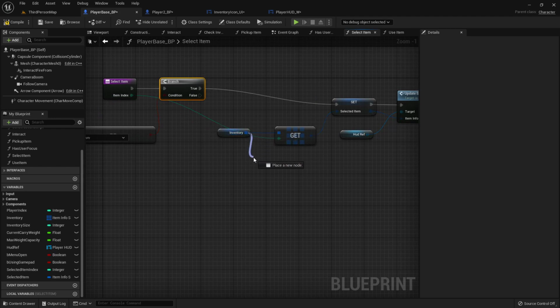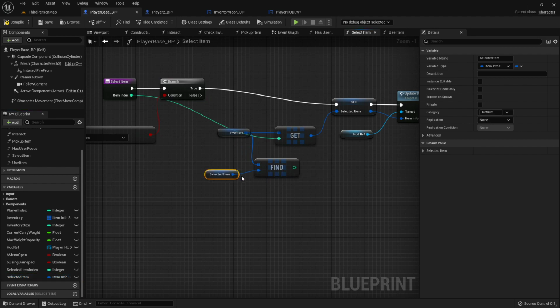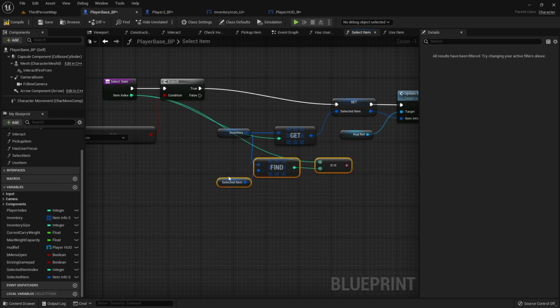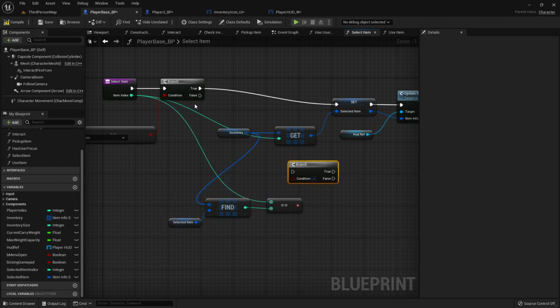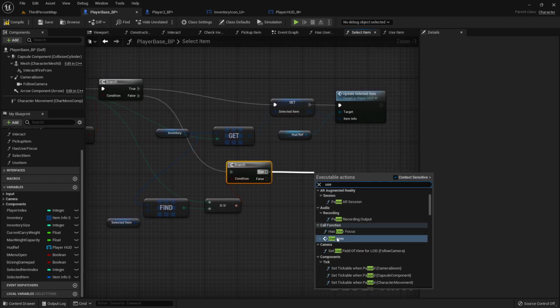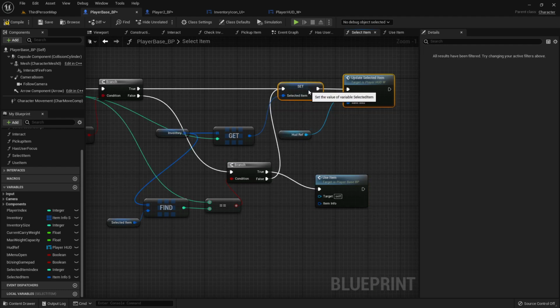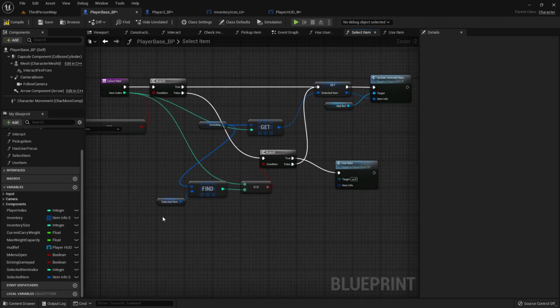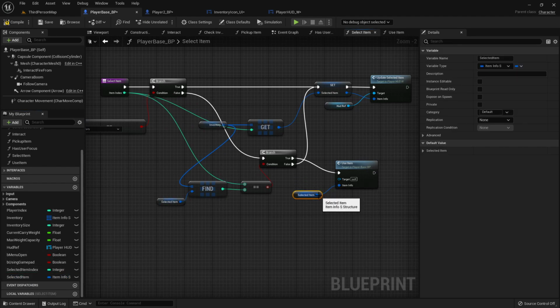So I'm going to find item, then we can plug in our selected item info and see if this is equal to this. So if the item index we just clicked is equal to the item index that we have selected, we'll add one more branch. And if it is, then we will use item. But if it's not, then we want to update our selected item. I know it gets a little bit convoluted. It's just because we have to do a workaround in order to get gamepads working, right?